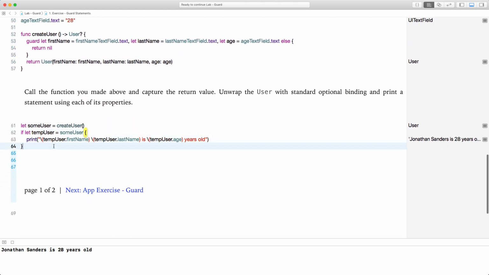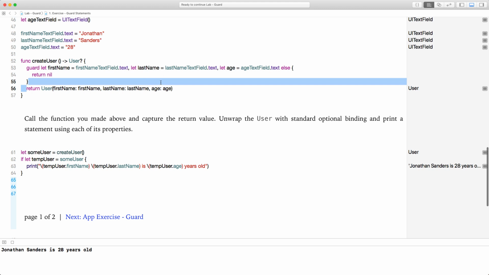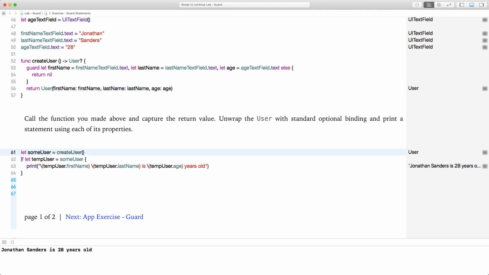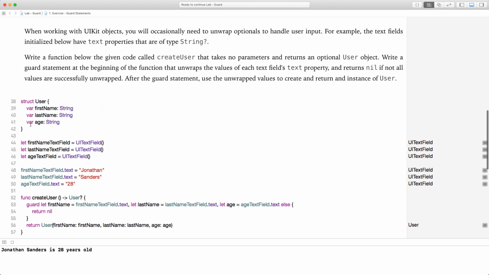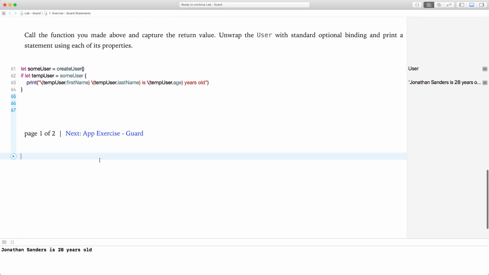So pretty easy stuff here. I just wrote a simple if let statement. I called this function and captured the return in a constant called some user, and then a simple if let essentially checks that some user has data, right? And I put in temp user and printed out the temp user properties, which are right here. Cool. All right, moving on to page 2.